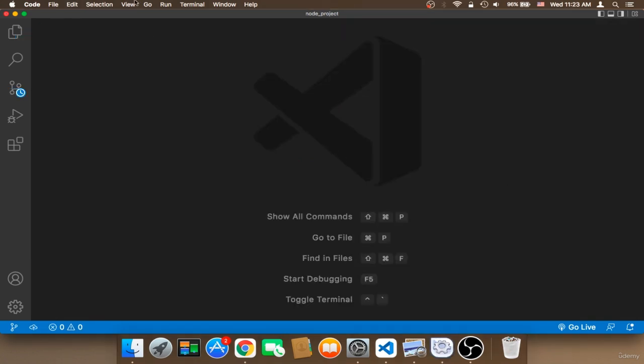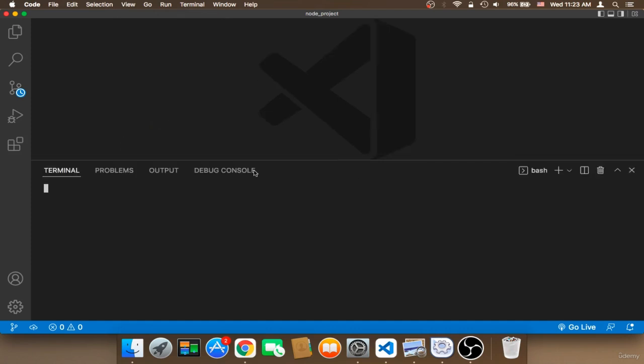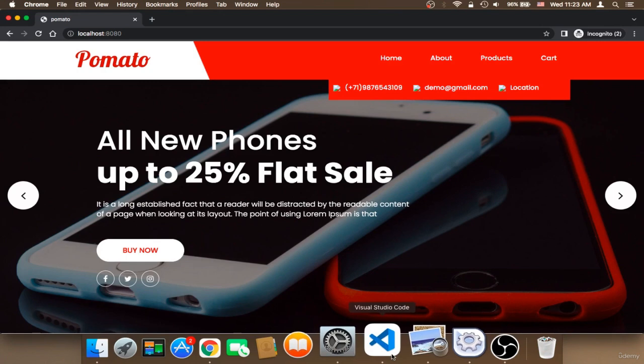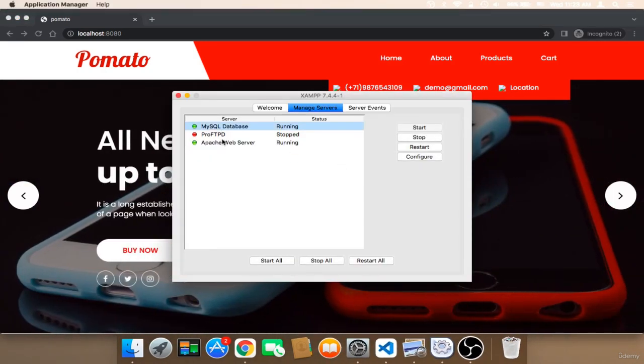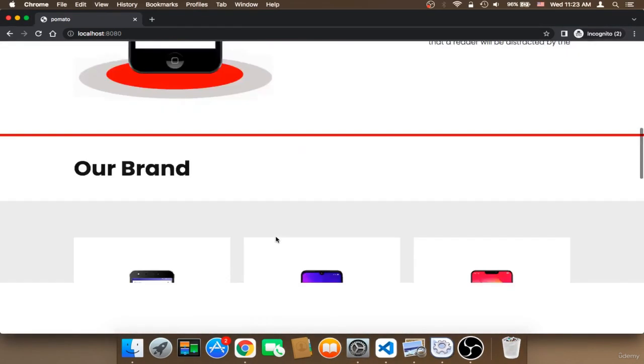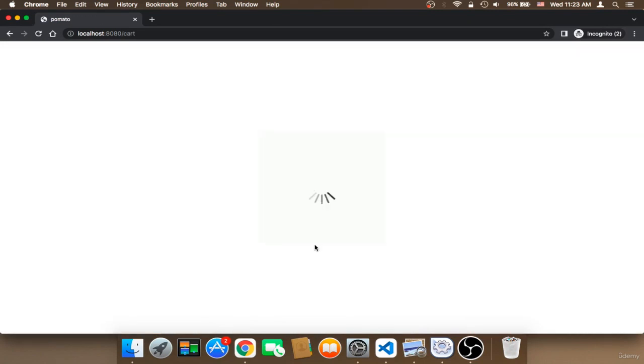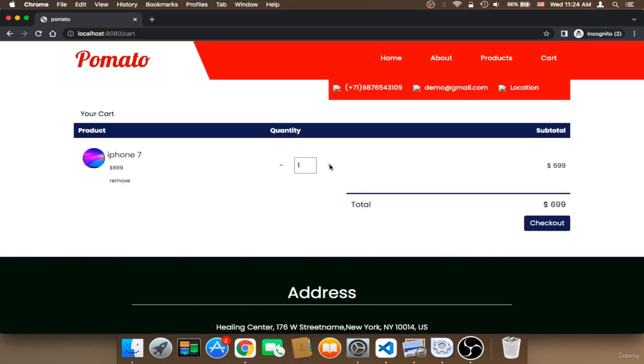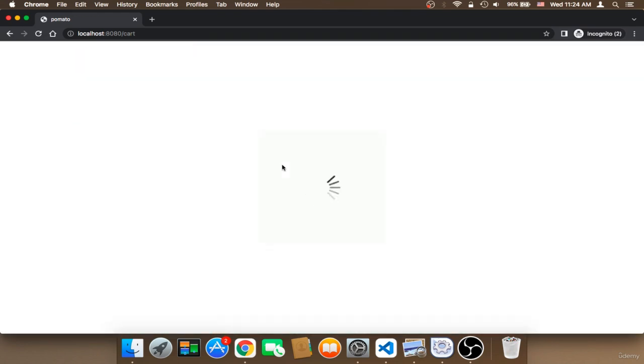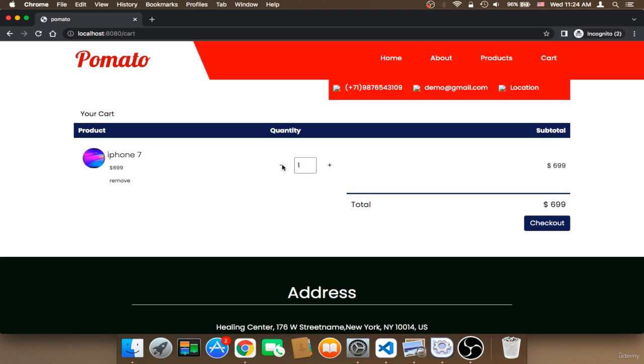Let's now test. I'm going to click on view and then terminal, and then I'm going to say node index.js. Also make sure that your Apache web server is up and running, and also your MySQL database. Now let me add something to cart, for example this, and then I'm going to try to increase it. If I increase it, it will increase, as you can see, 2. If I click on minus, it will go to 1, and if I click on minus one more time, it will not go below 1, because 1 is the least amount that the user can buy. So we cannot sell 0 products.